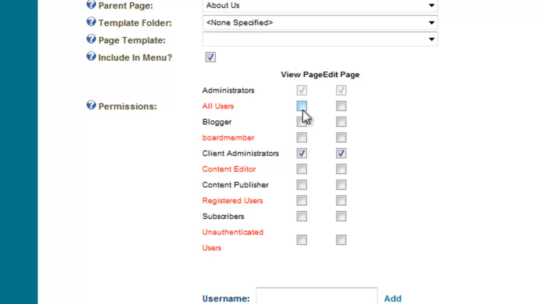It won't appear in the navigation. And if somebody had a link to it, either by a search engine or a bookmark or whatever, and they click on that, all they're going to see is a login screen. Until they are logged in, they cannot see that page.